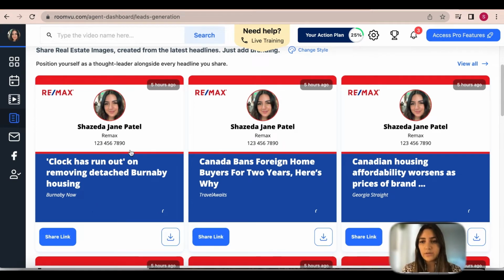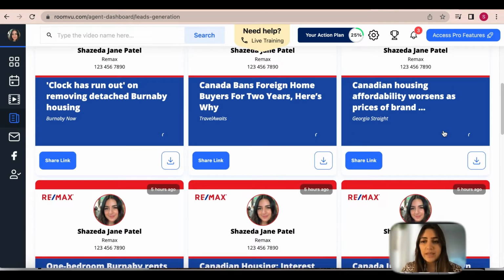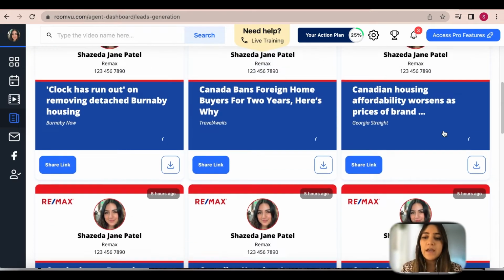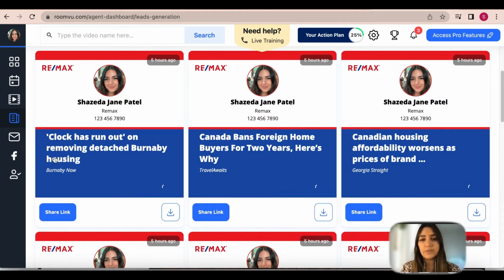So these articles have just been recently mined by an AI system. They scour the internet and find current hot topics in your area. I live in Vancouver, BC, so this news is specific to me.